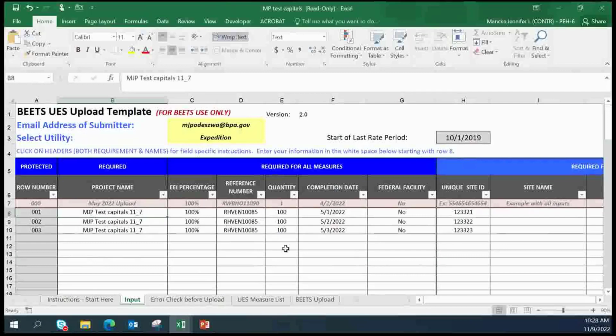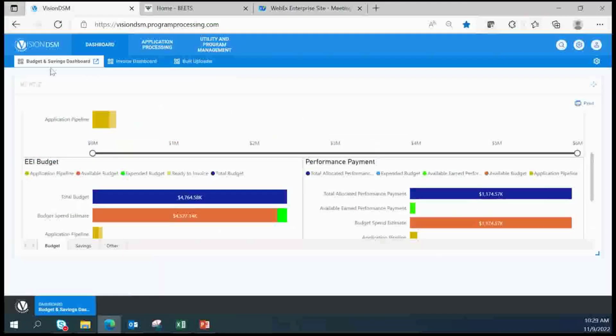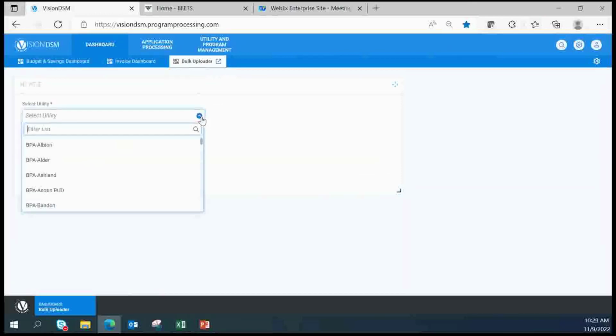So, you know, Melissa has three here. She has her measures. She's filled out her template. All her required fields are completed. She is ready to upload. So I'm going to help her out today. And we are going to go back to this bulk uploader that we added last time.